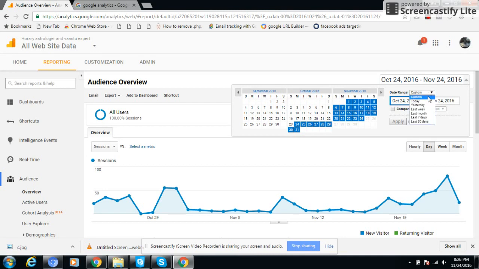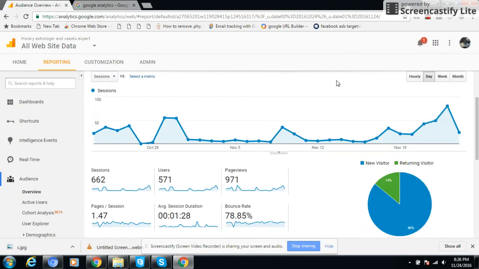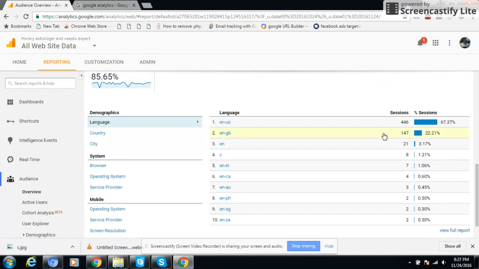Okay, date range, custom, you can give any date range: today, yesterday, last week, last month, 7 days and 30 days. Pretty self-explanatory. I just need the data for a month. Okay, click apply, and you'll get the data. See, this is the overview: how many sessions we had, users, page views, average session for my client website, language.